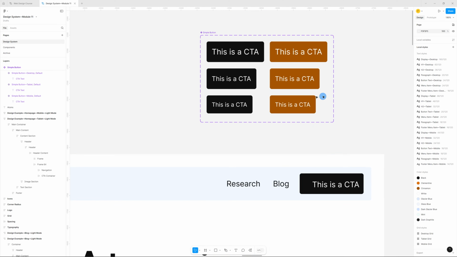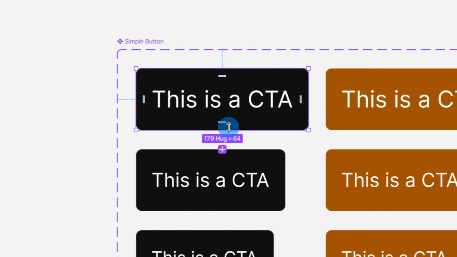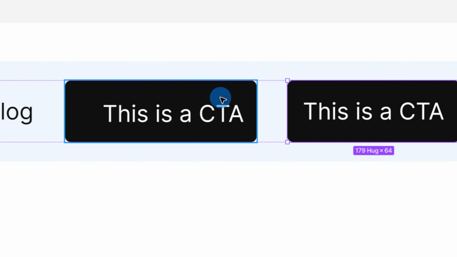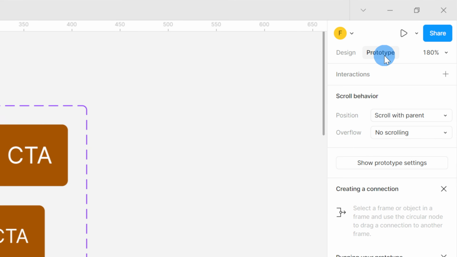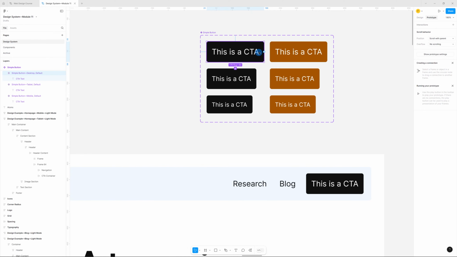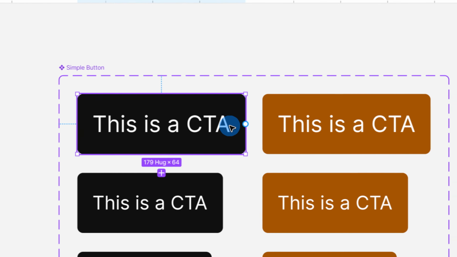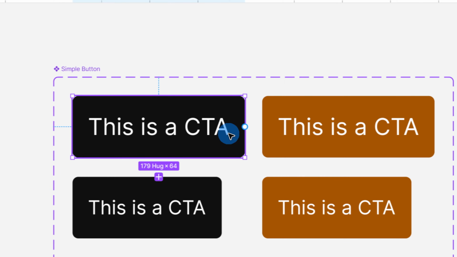So let's see this in action. Let's select this button and then let's paste it here. Then we remove this one. Now we select this button again. Then here in the properties panel, we click on prototype right here. Then we go back to the button and then we'll see this little circle right here. All right. We click on it, then hold and then drag to connect it to this variant.